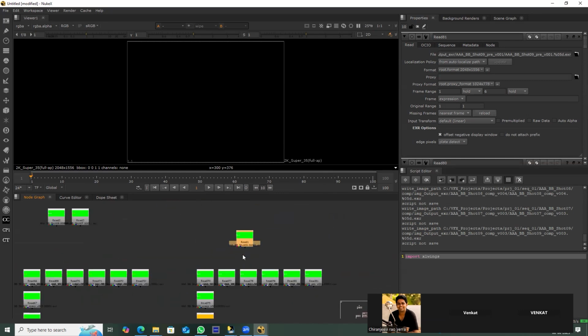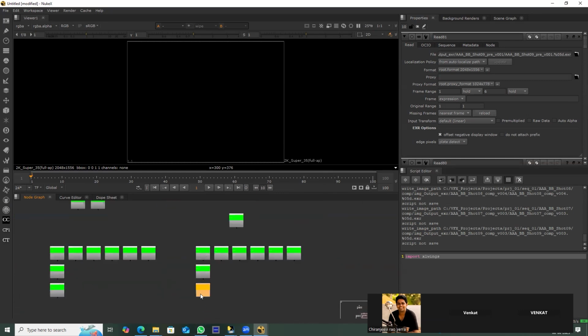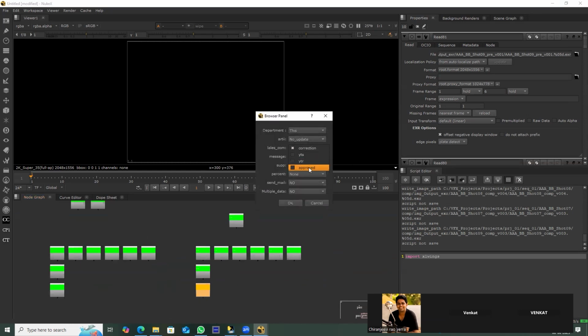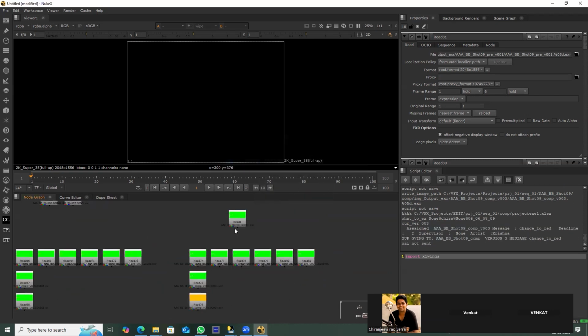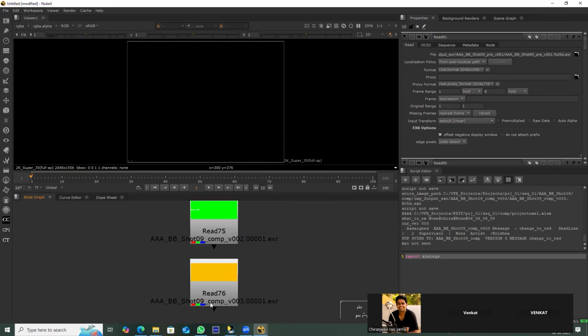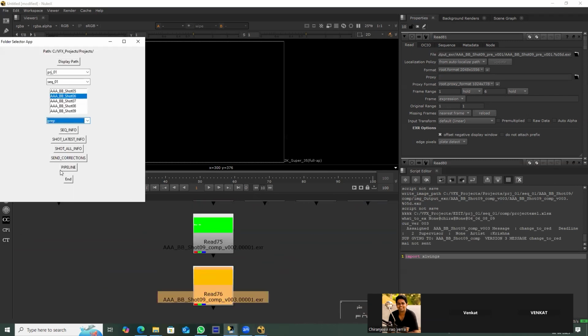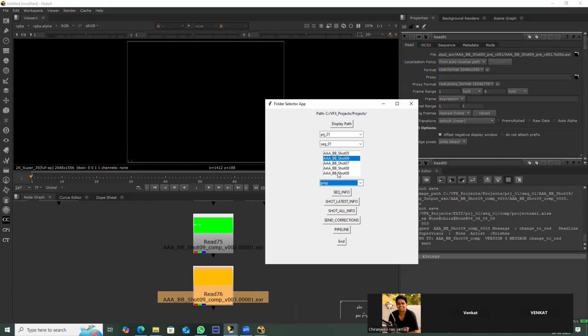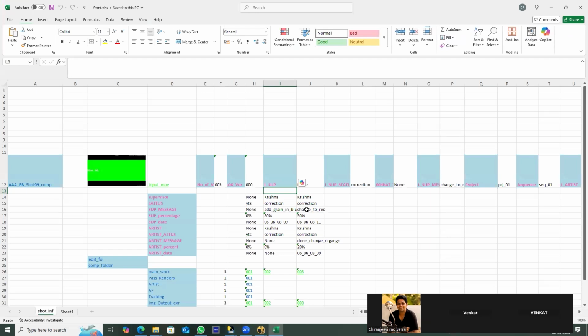Let me open shot number 9, and I want to give a correction to version 3 of the comp. I want to give the correction: change to yellow, no, not yellow, red. If I give this correction here, we gave the correction to shot number 9 of version 3. If I open the app, select shot number 9, I give the correction in the comp. I can see the shot info. So I said change the color to red, and that communication came here.